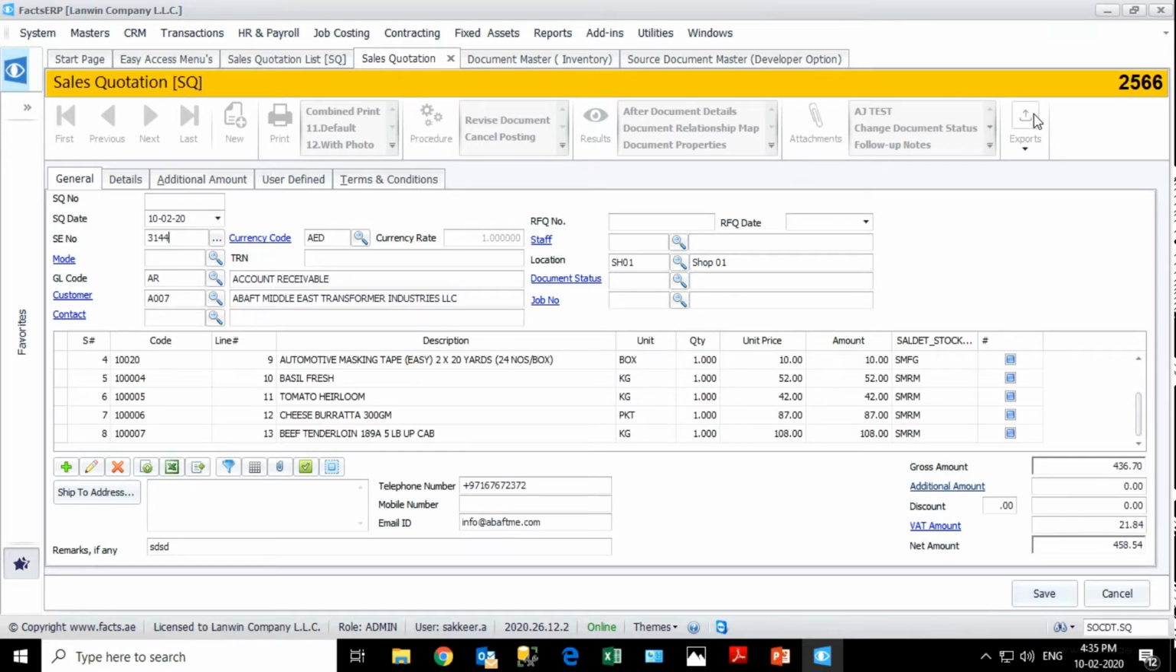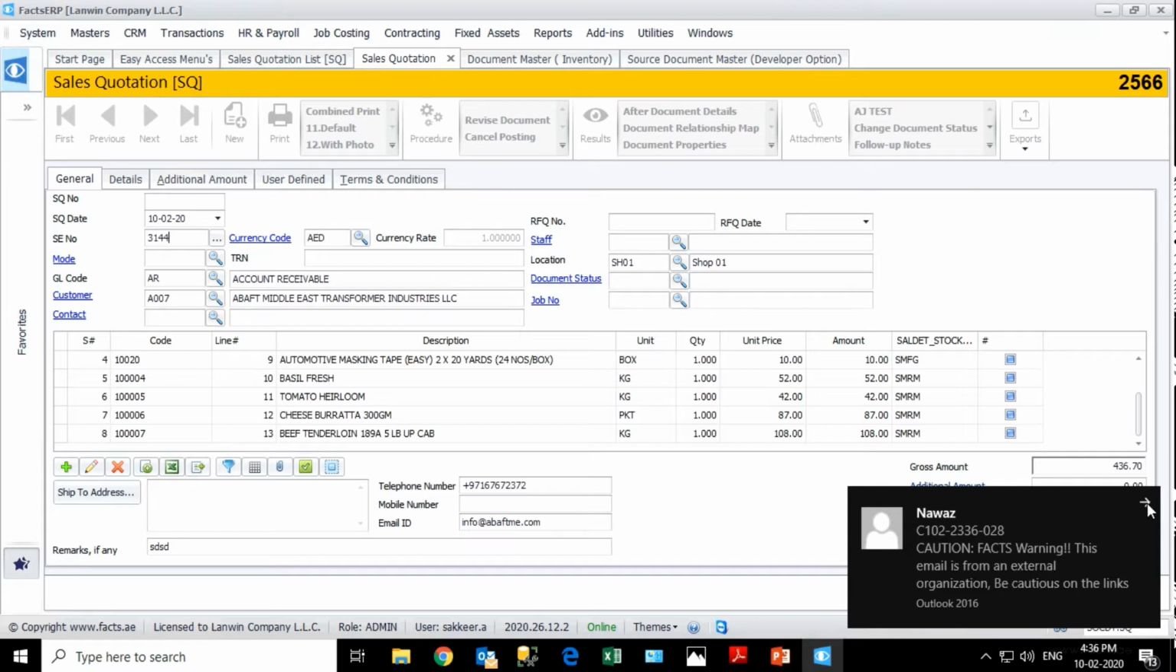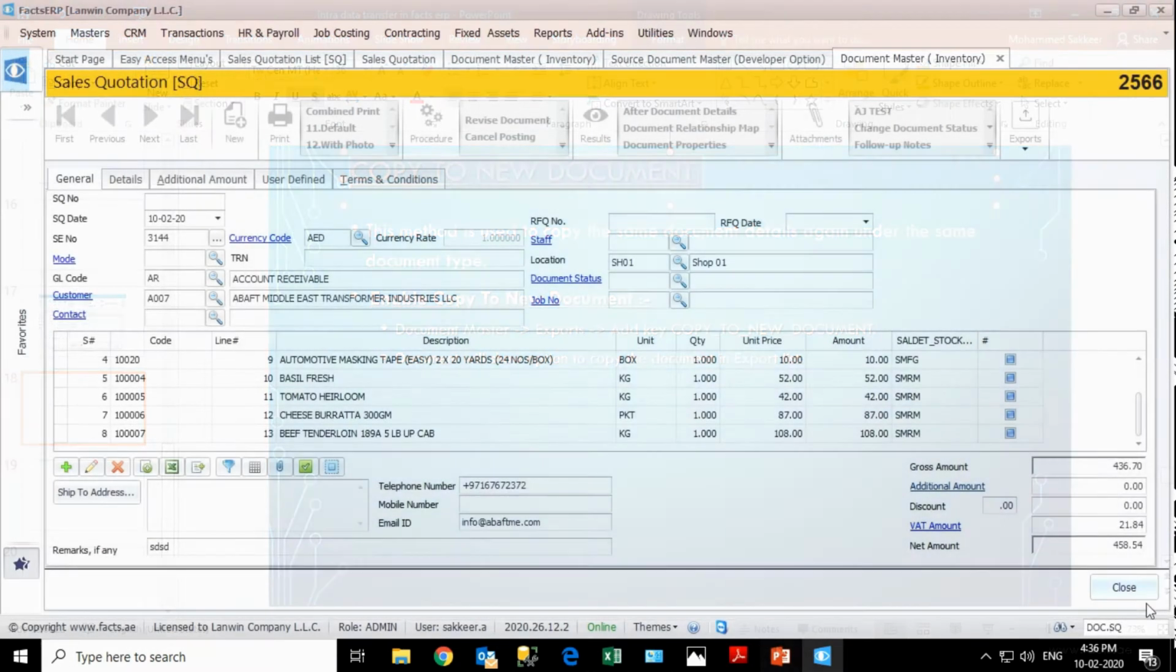And an important thing regarding this copy to new document, we are not copying the previous document details here. So there will not be any document allocation. Okay. So I'll tell you how to enable this option.